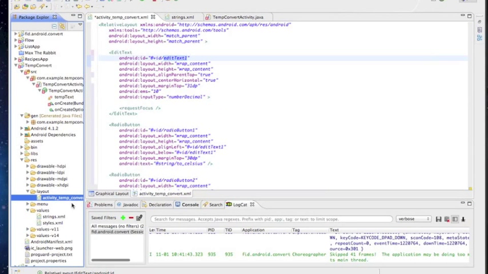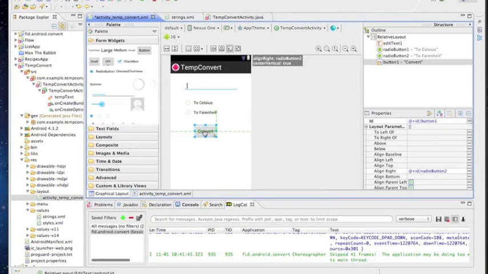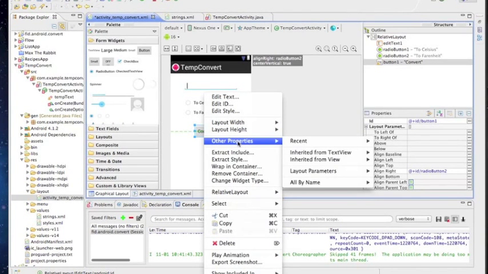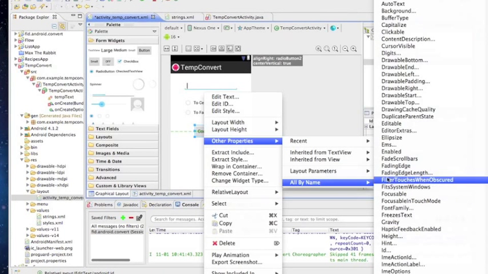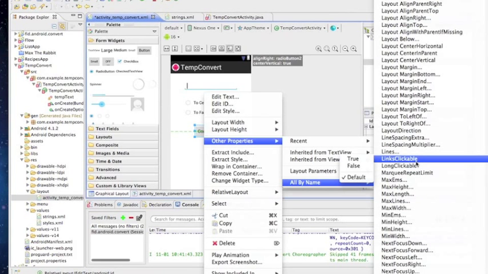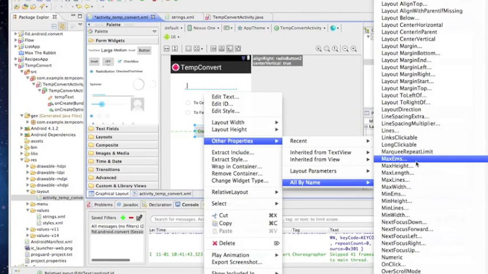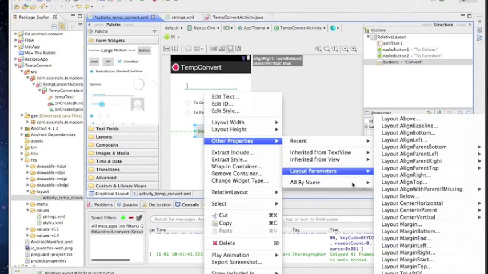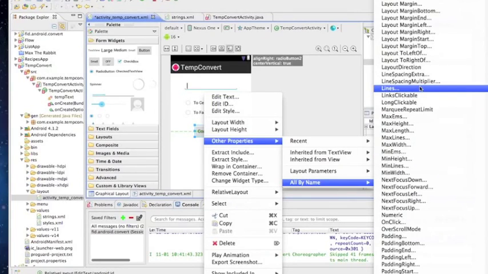In here, in my layout, I want to add an action to this button when this button is pressed. So I'm going to right click on it, and I'm going to add a click handler. And for the click handler, you go to all properties by name and you find an onClick event, right? So go by all parameters by name and look for onClick.